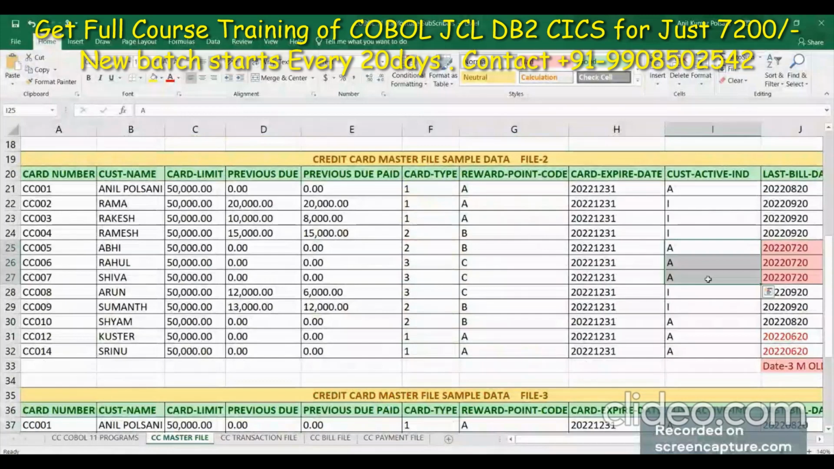We are interested to know, because the business wants to know, which customers are actively using the credit card regularly. So what we have here is a customer active indicator. This field will tell whether the customer is actively using the card or is inactive for a certain time. The rule is, if the customer has a bill generated within these 2 months, then he is an active customer. If the customer's bill was generated in July or before that, then he is an inactive customer.